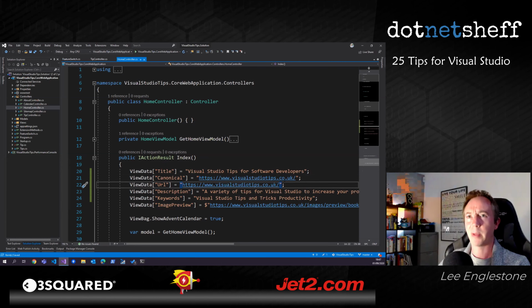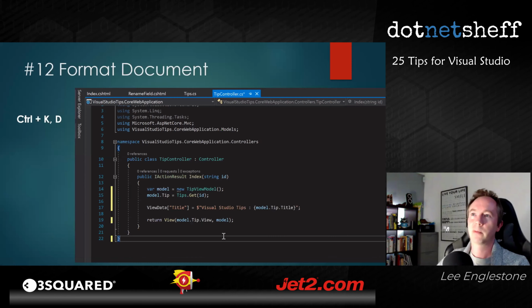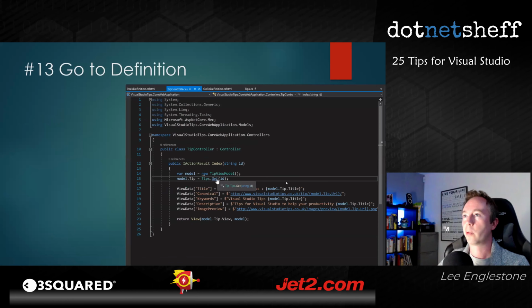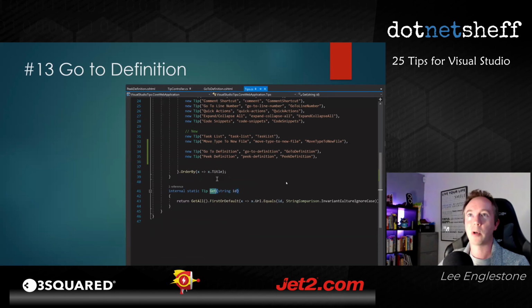It's just force of habit really. Whenever I save a file, I do format document, and I save it again. So that's format document, Control K D. I'm sure there's another way you could do it, but I'm all about the keyboard shortcuts, you probably noticed.